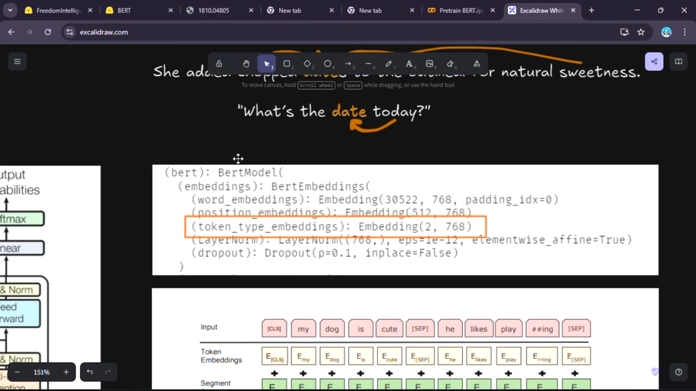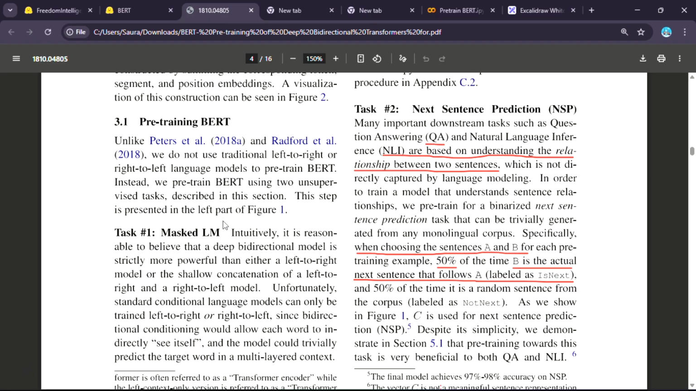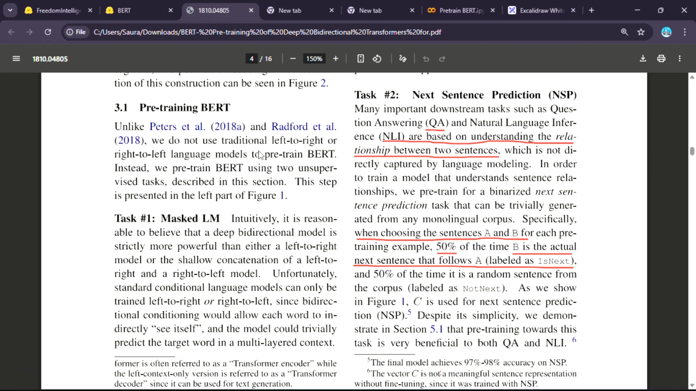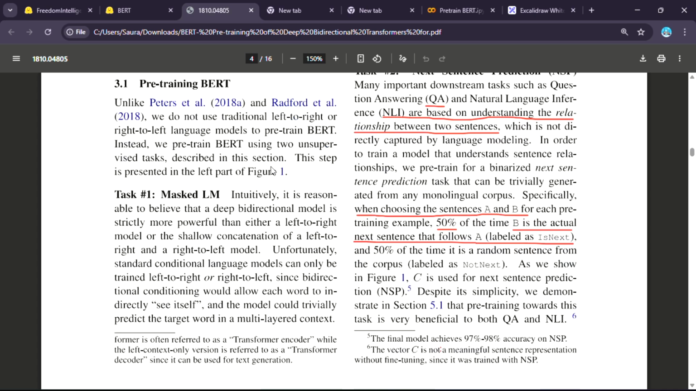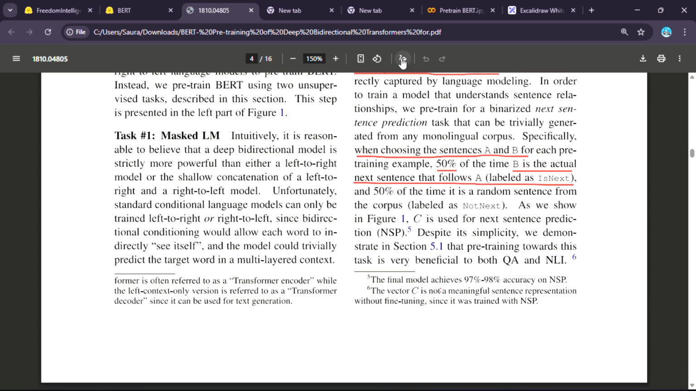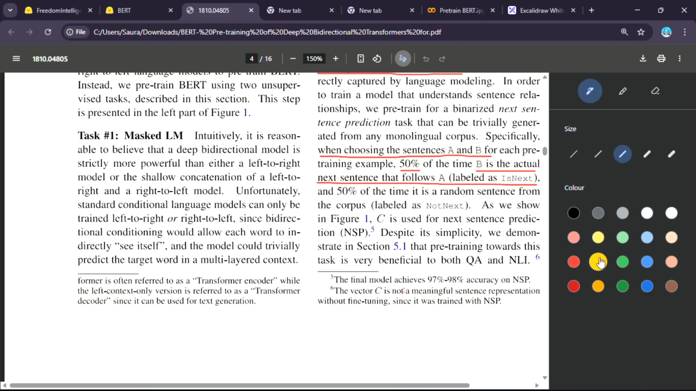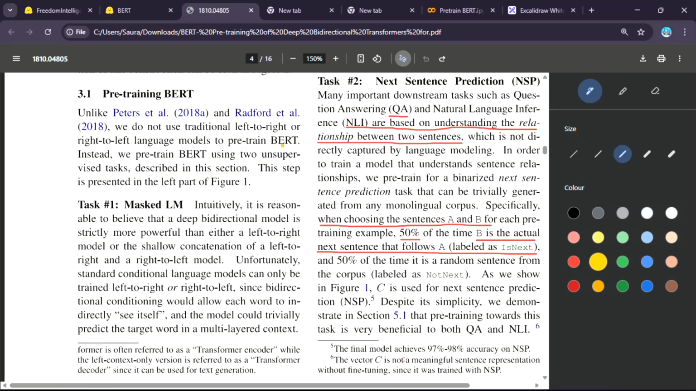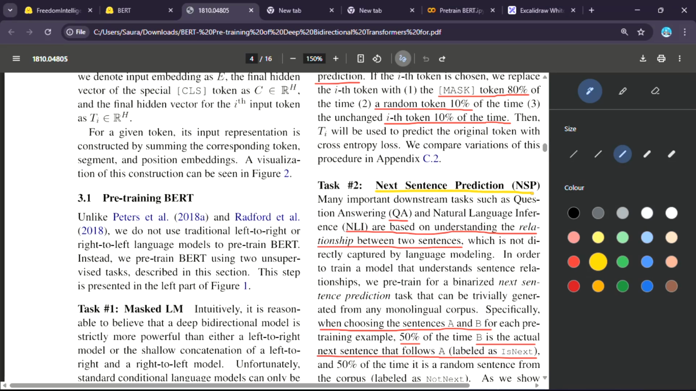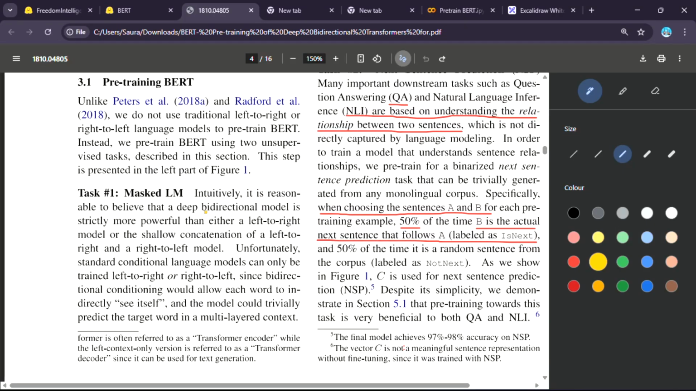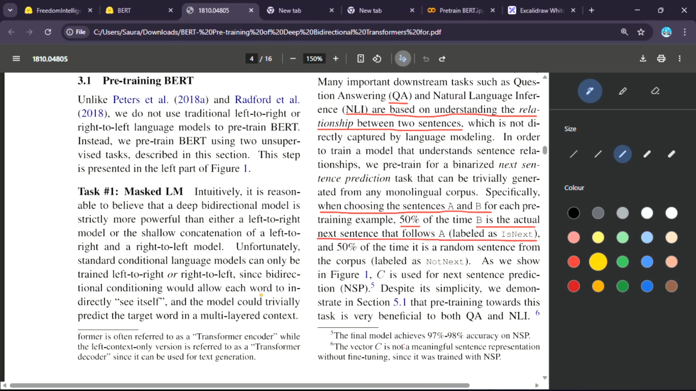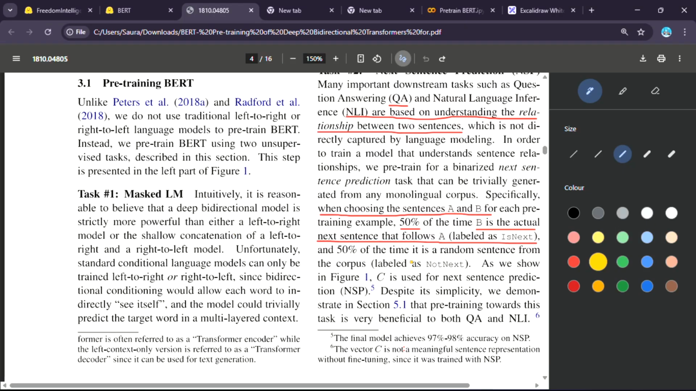The pre-training goal was to learn contextual representation of sentences. It was trained on two tasks simultaneously. First, to predict the masked token, for contextual understanding. Second was to predict whether sentence B naturally follows sentence A or not, which helped in understanding the relationship between two sentences.